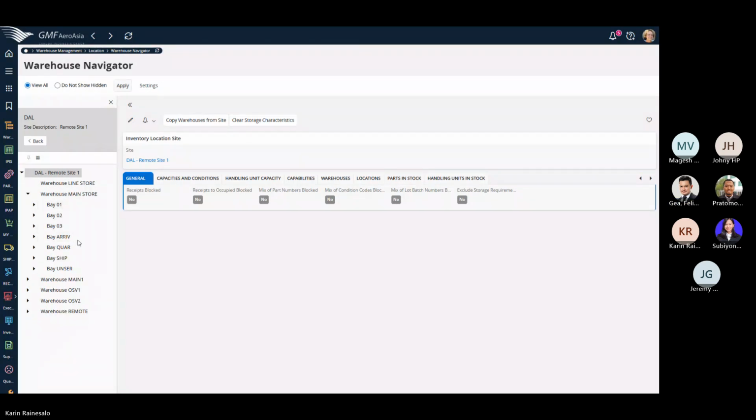I also have arrivals, those are my parts that are coming in. They're on the receiving dock. I've got a receiving bay, I've got a shipping bay, and I've got a serviceable bay. And this is completely user definable, but we're going to break down some of these.